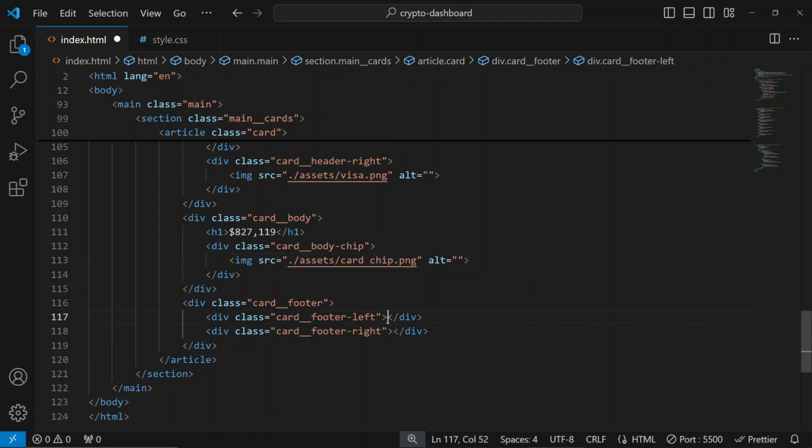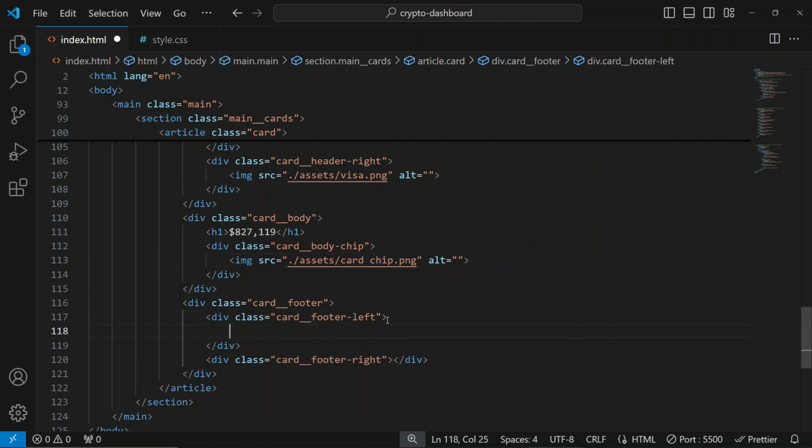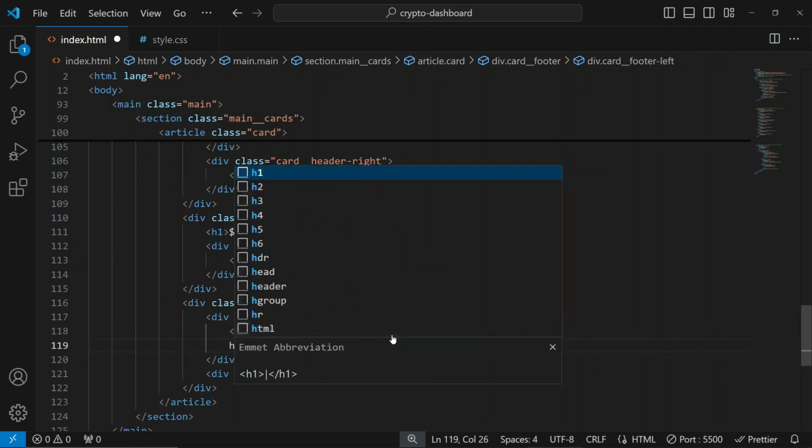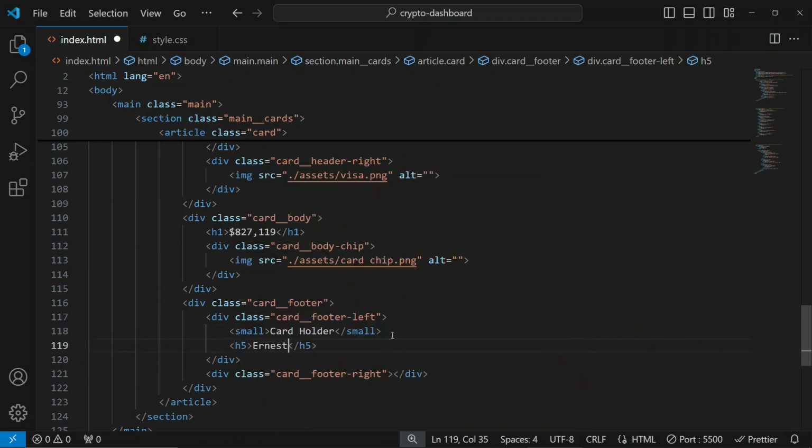Now for the footer left, we are going to have a small tag, and let's just say card holder. Below the small tag, we are going to have an H5, and it's going to have the name of this card holder.